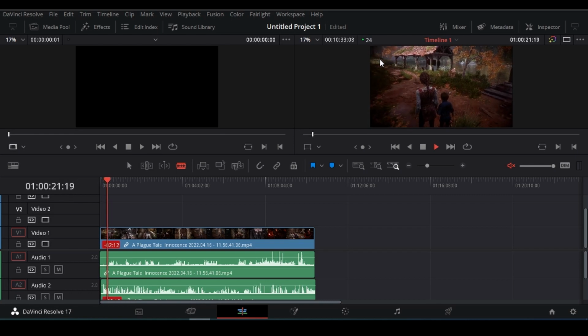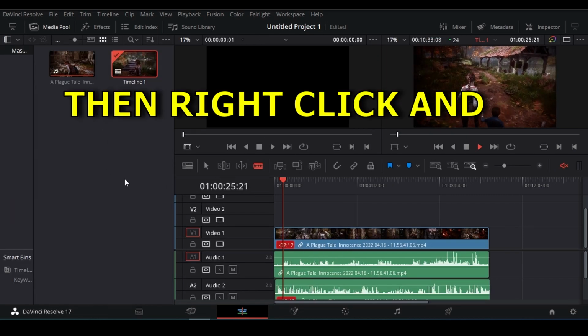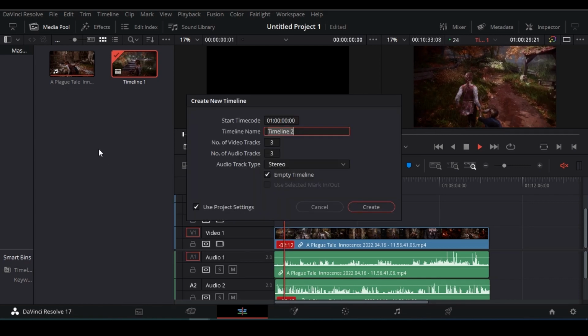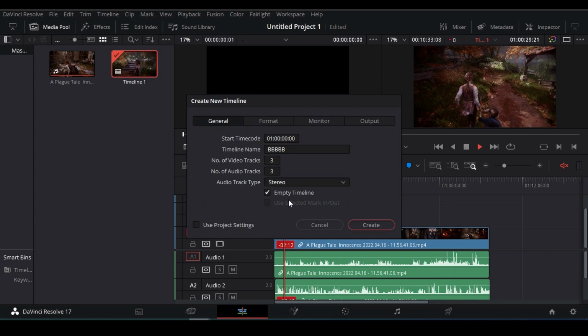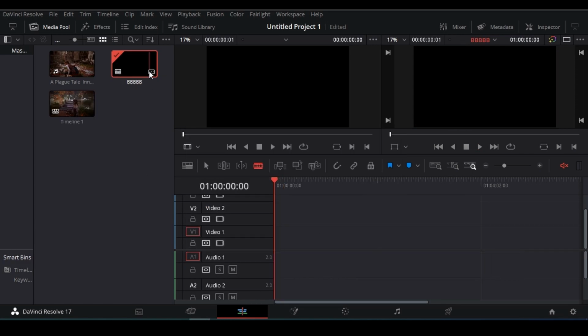So here is a very simple and easy way to change it. First, go to your media pool and create a new timeline. Create new timeline. Okay, then name the timeline BBB. Then here is a very important thing that you should notice: you must uncheck this area here, Use Project Settings. Uncheck it, go to your format, click here, 60 frames, and then hit create. Okay, your new timeline is created.